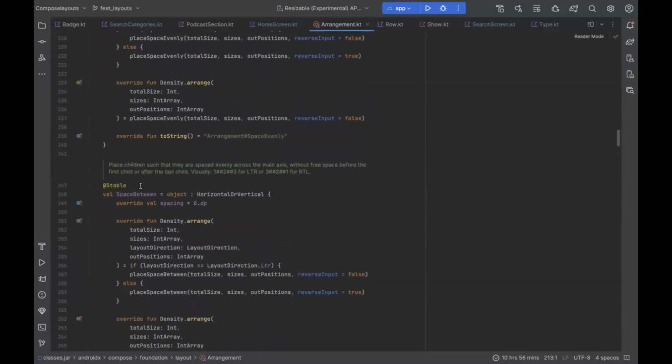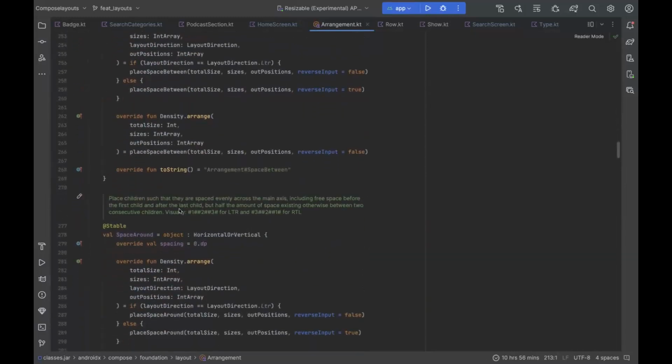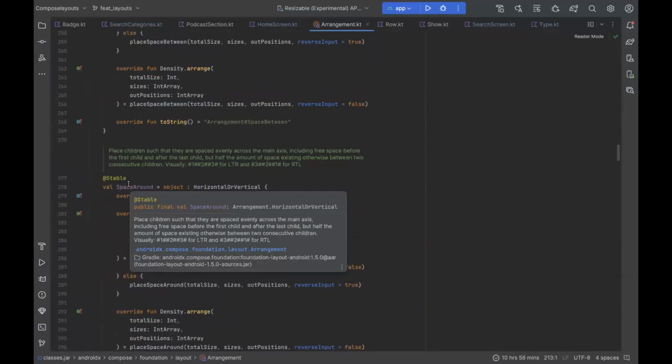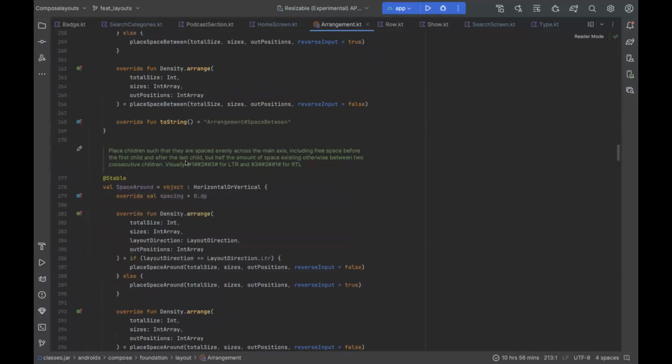However, for space between, the Compose compiler is not going to add a space at the start and at the end. It's going to add space just between the elements, and no space between the last element and the edge of the screen. So it's just the space between elements, with no space at the start and no space at the end. Then for space around, it's going to add space both at the start and end of each element. So the first element is going to have a space at the start and at the end. The second element the same.